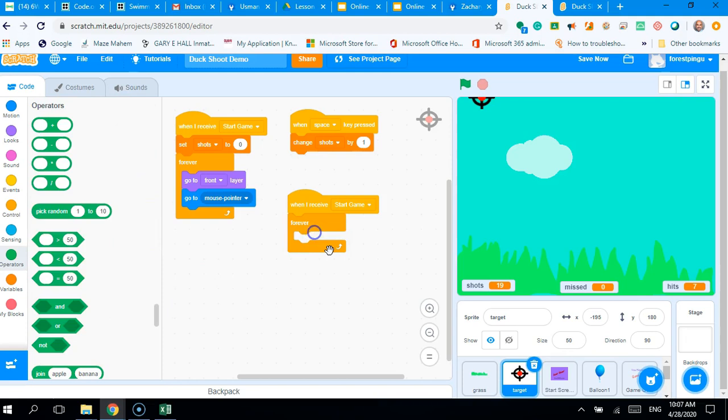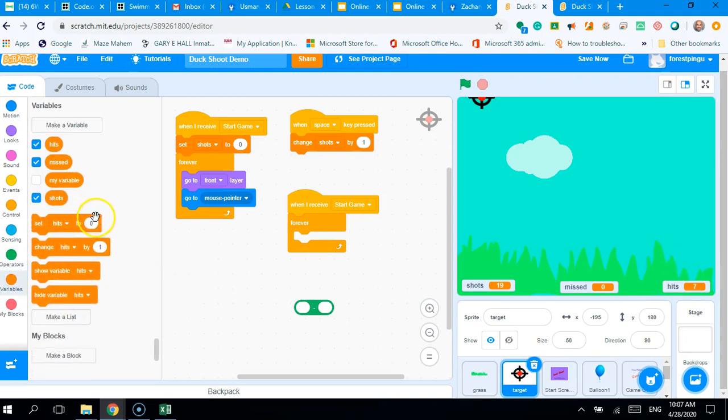So I'm going to use the forever loop. There's my forever loop. What I'm going to do is minus hits from shots. So I'm going to go to my operators and drag the minus operator, and then use my variables, because remember, the variables contain the values of shots and the values of hits. So I go to variables and put shots in the first one, and hits. So shots minus hits. Now if shots minus hits equals one, that will mean I've missed once. So I'm going to check if it equals one.